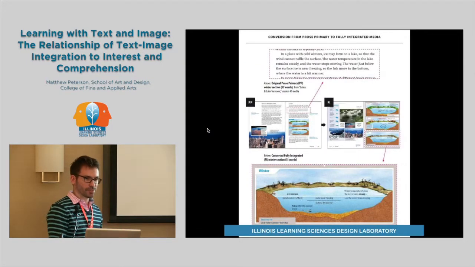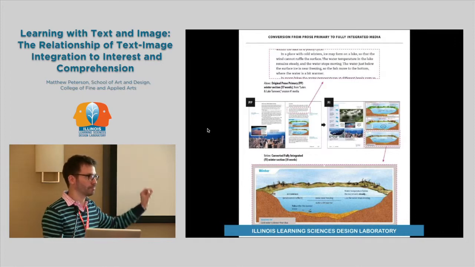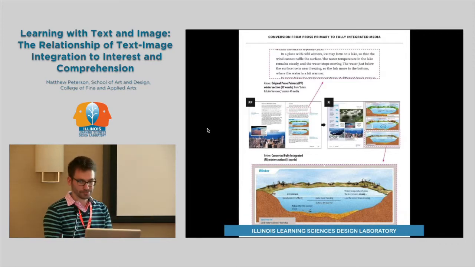For me to do this, of course, it's a process because I had to work from an existing textbook, which was done under a prose primary model. So it was done from a text-first kind of perspective. I had to kind of reverse engineer it and actually take some stuff that was in the code of text and convert it to the code of image. So you can tell somebody that the fish is at the bottom of the lake. You can also show them the fish at the bottom of the lake.